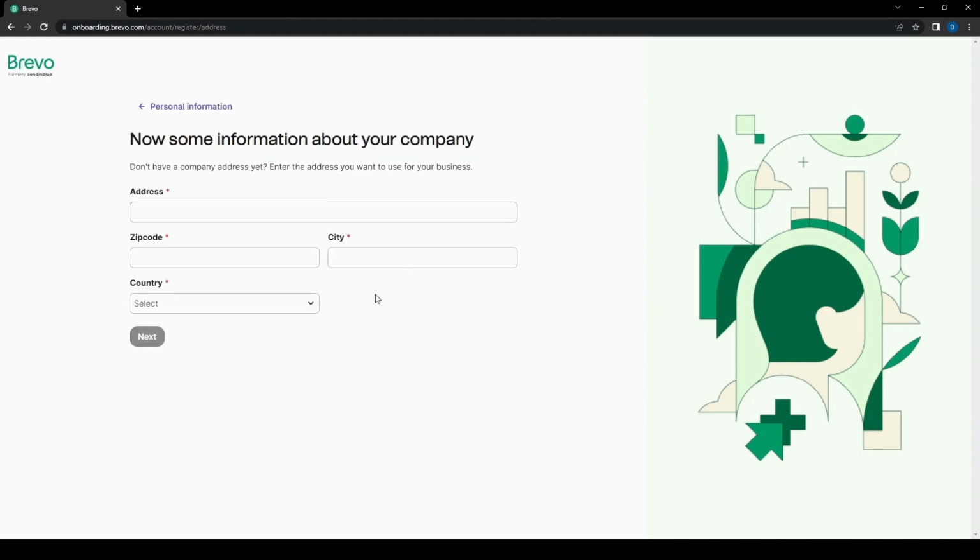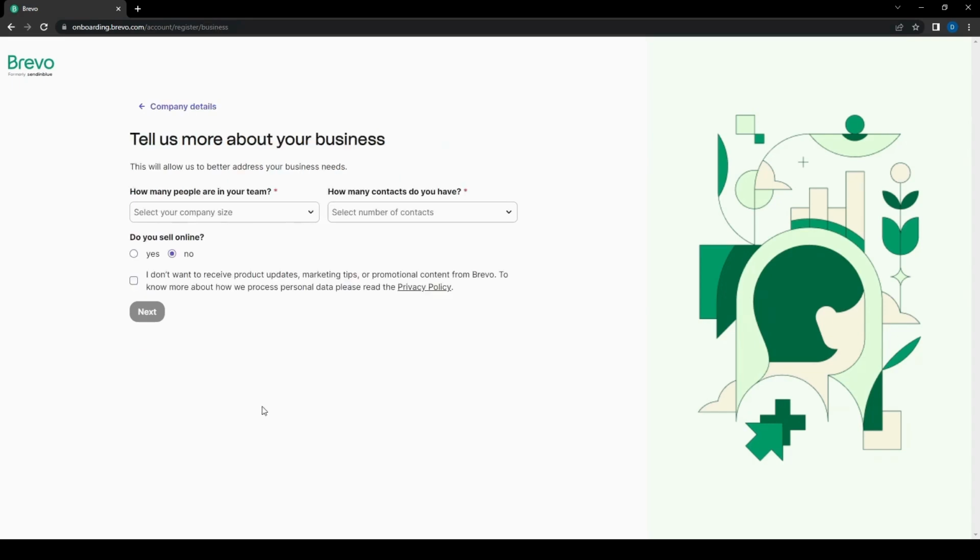And after that, we'll just be inputting the address as well as the country. So we're going to go through and set that up. And then once you've inputted the address, you'll be sent here, which is going to be talking a little bit about your business. So it's going to ask how many people are in your team. We're just going to select this for now. And then for this one, how many contacts we have. Let's just say no contacts yet. And then we don't want to sell online for this specific tutorial, so we're just going to say that.